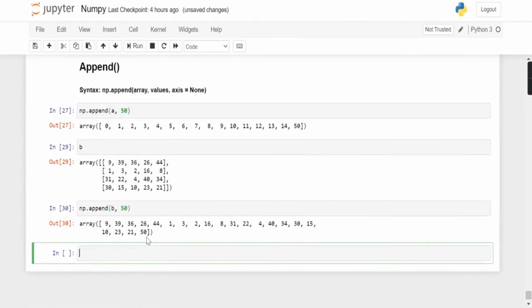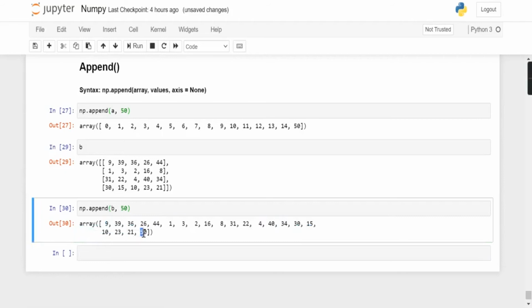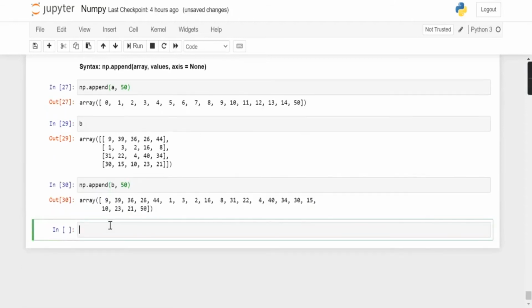Now we can see that our 2D array B has been flattened to a 1-dimensional array, and after all the elements in B, at the end we have added our new element 50.